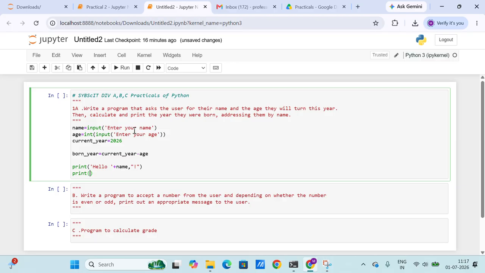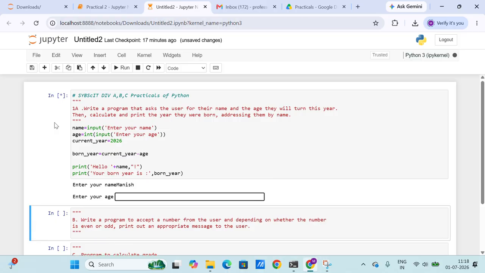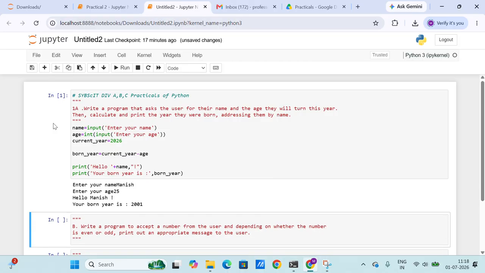Print your born year is, let's say, born underscore year, right? So enter your name. Let's say age is 25. So if the age is 25, the born year is 2001. Oh, that was the 1A practical.